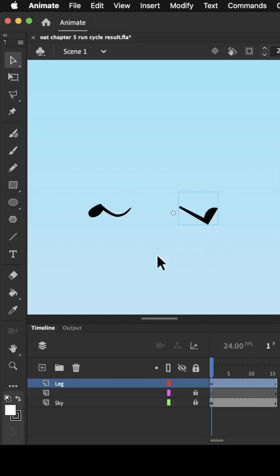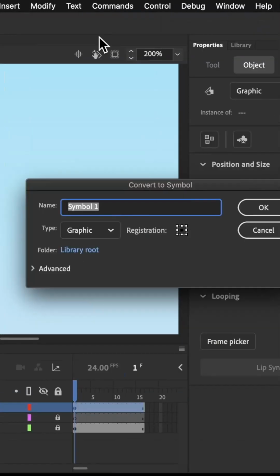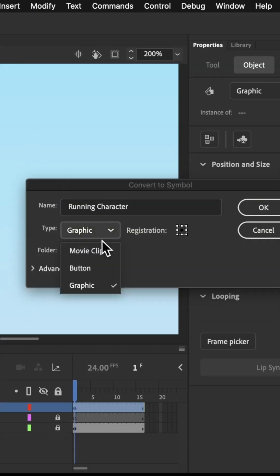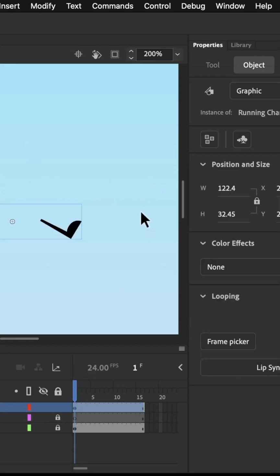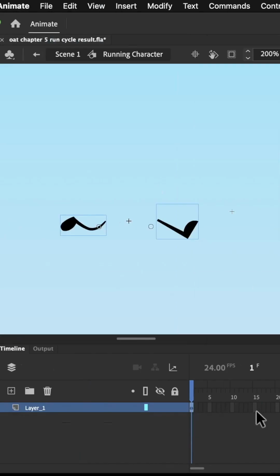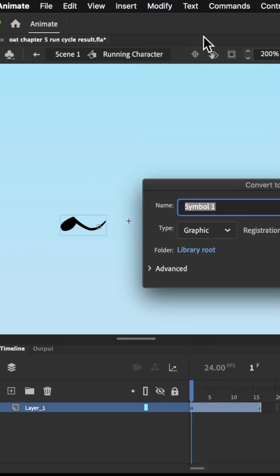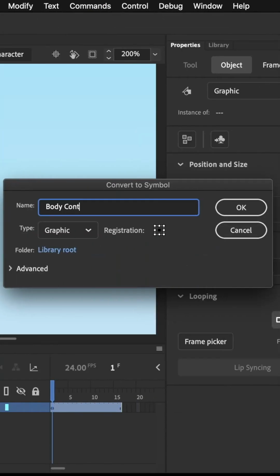Now the first thing we'll do is select these two symbols here, and then press F8, or Modify, Convert to Symbol. And we'll name this symbol Running Character, with type set to graphic. After that, we'll double-click into this new graphic and select frame 16. I'm going to press F5 to extend this new graphic to be able to play the whole run cycle. After that, I'm actually going to press F8 again, or hit Modify, Convert to Symbol, and we'll name this one Body Container, once again with type set to graphic.